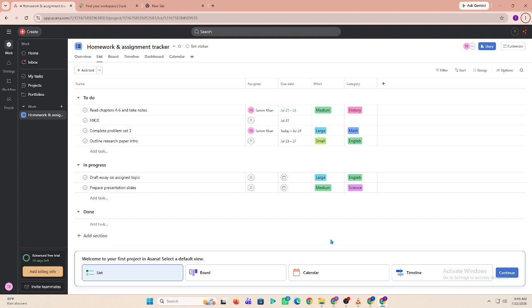First, open Asana and sign in to your account. From your workspace, click the option to create a new project. Instead of starting from a blank project, choose the template option to browse available templates.